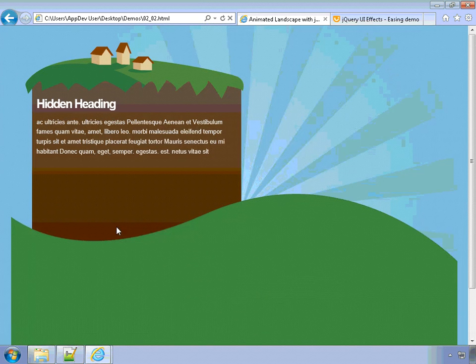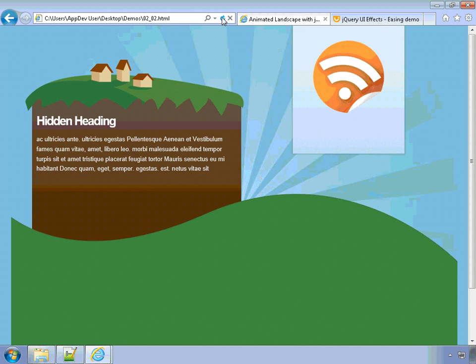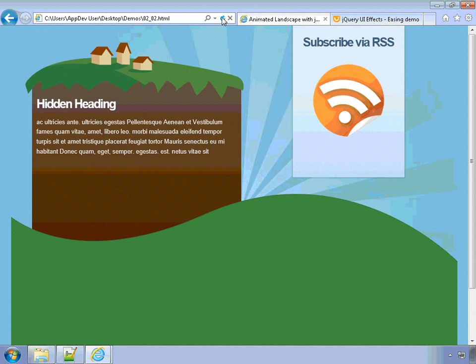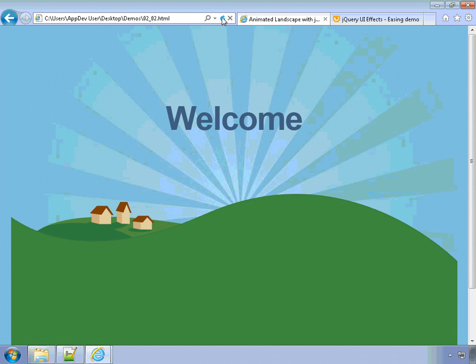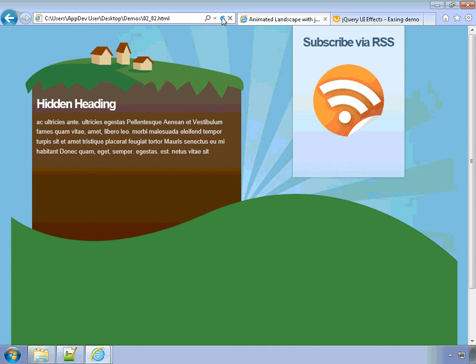I'll go back to the browser, refresh, and after the title bar fades out, both animations of the village and the cloud bar, or the RSS feed here, animate coming to their positions at the exact same time. Let's look at this again. Again, title fades out, and you'll see both of the animations occur at the exact same time.